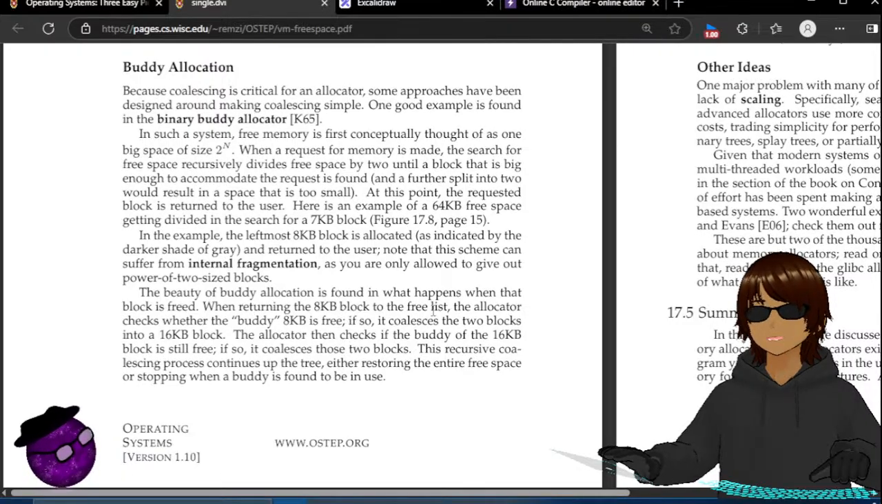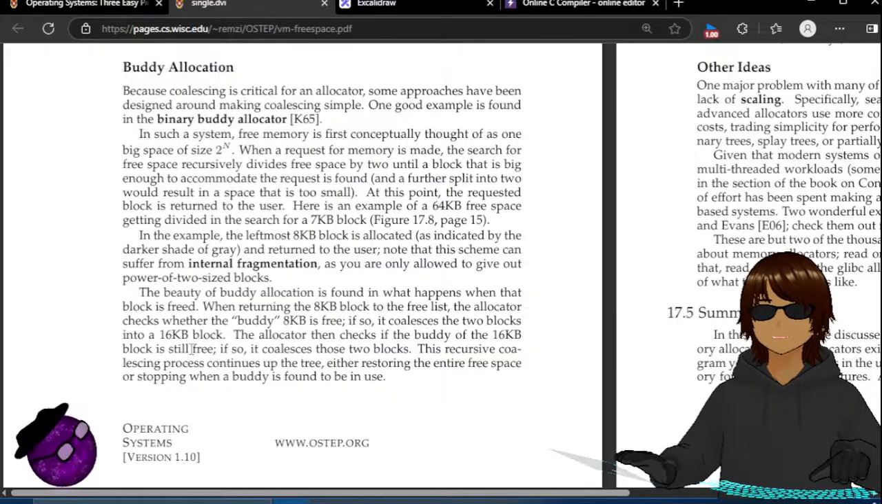When returning 8 KB to the free list, the allocator checks whether the buddy 8 KB is free. If so, it coalesces the two blocks into a 16 KB block. The allocator then checks if the buddy of the 16 KB block is still free. If so, it coalesces these two blocks. This recursive coalescing process continues up the tree, either restoring the entire free space or stopping when a buddy is found to be in use.